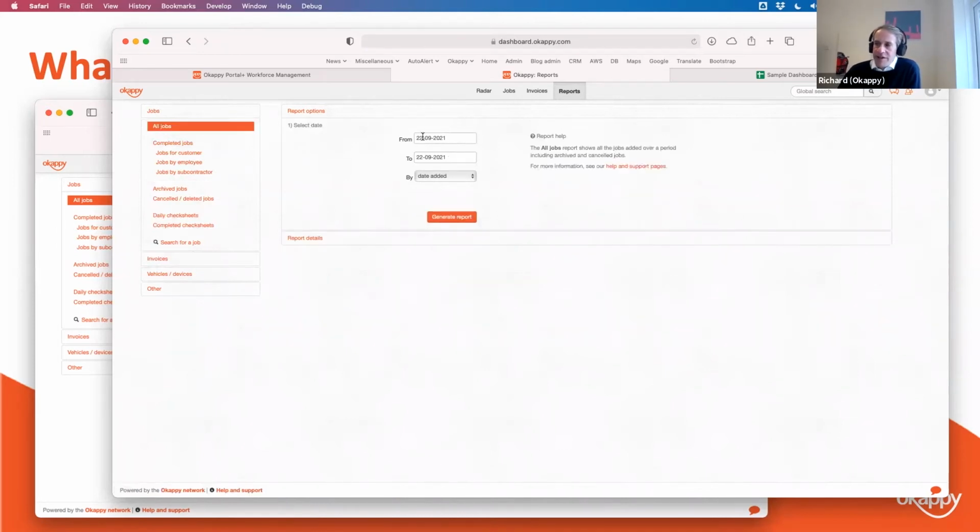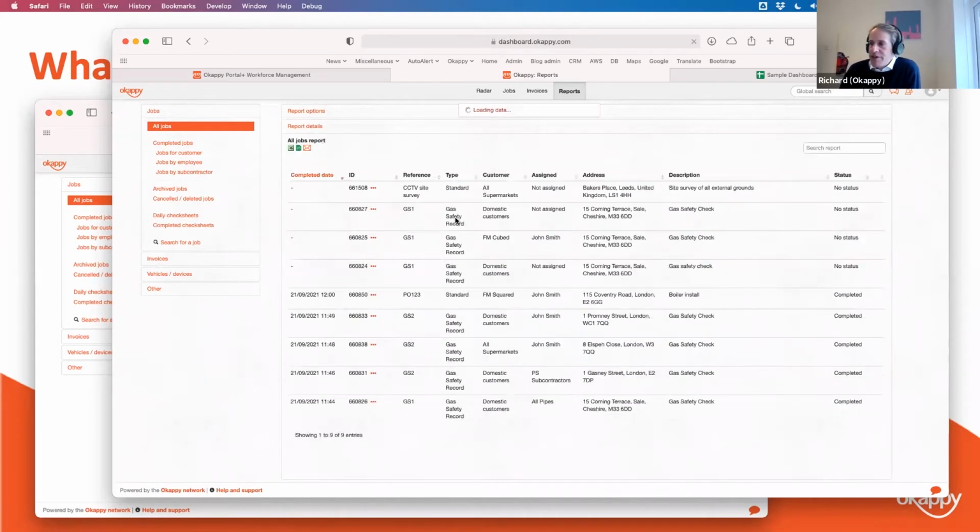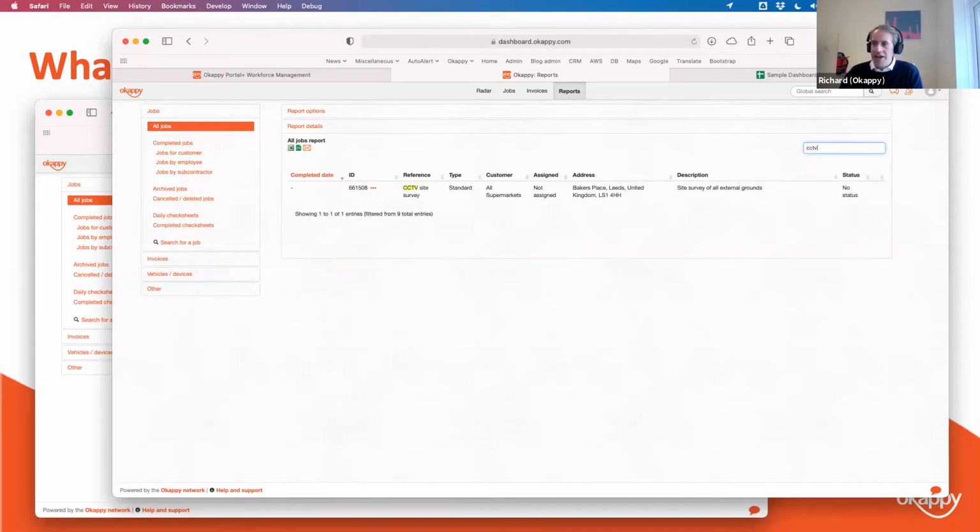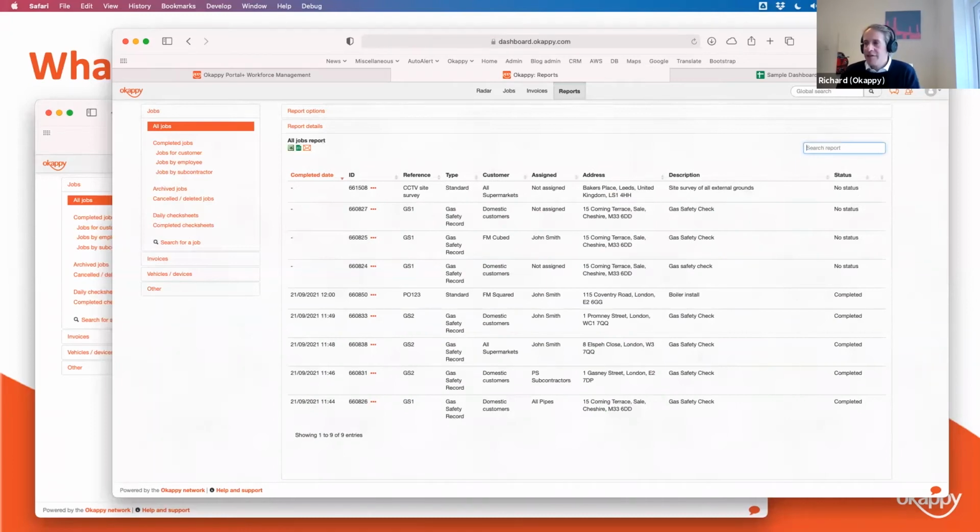So all very similar. To run a report, say if I run a report from last year, choose the date the jobs were added, generate that report, and you can see straight away all the jobs that have been done or added onto the system over that period are shown. Like within a lot of parts of Okappy, we have the filter, so you can quickly filter down to specific information. So anything within that job, postcode, reference, for example, you can quickly find that information.